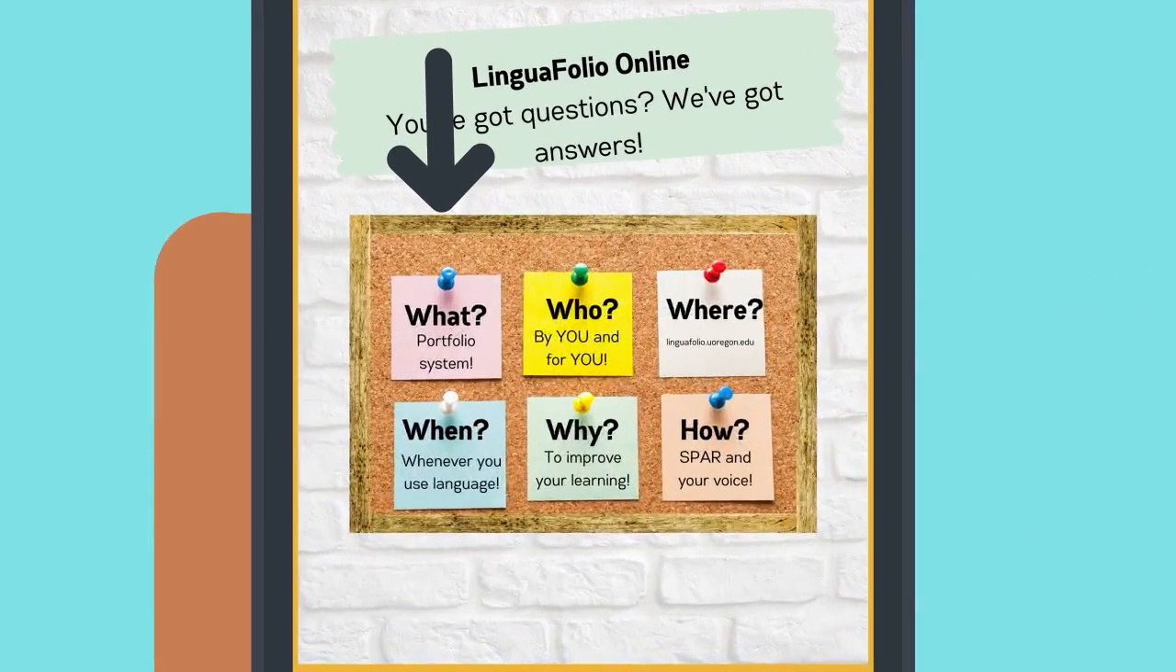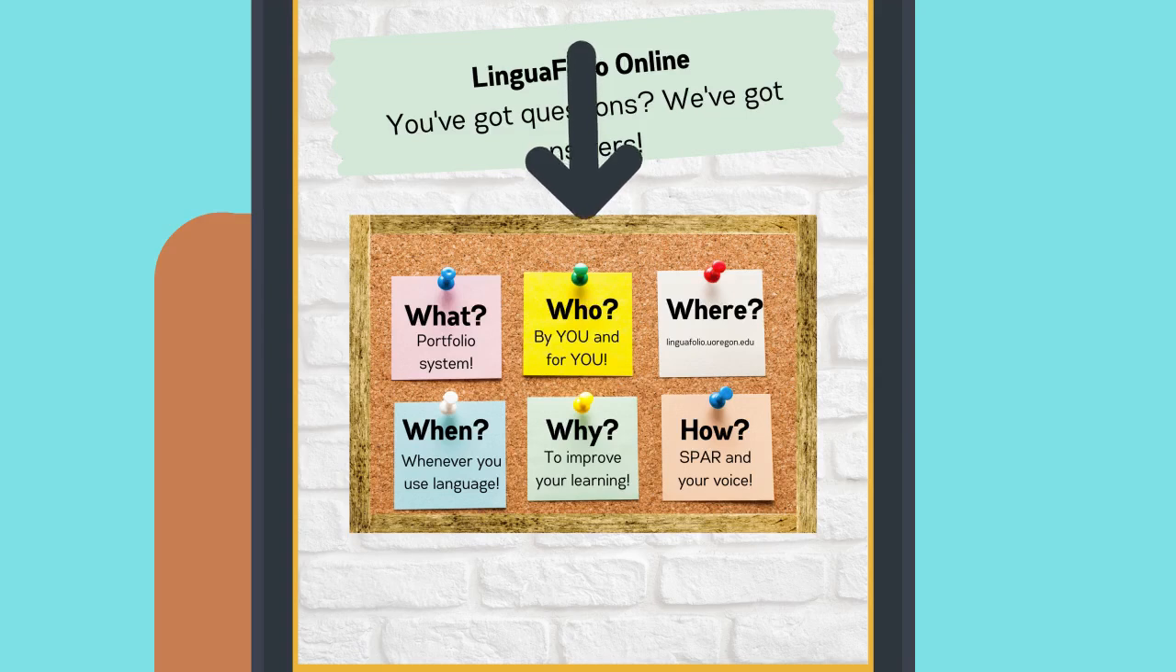LinguaFolio Online is a portfolio system designed to document your journey as a language learner. Who's in charge of it? You are. You decide what kind of evidence to upload and what your goals are along the way. And where do you do all of this? You can use the mobile app available on Android or iOS.